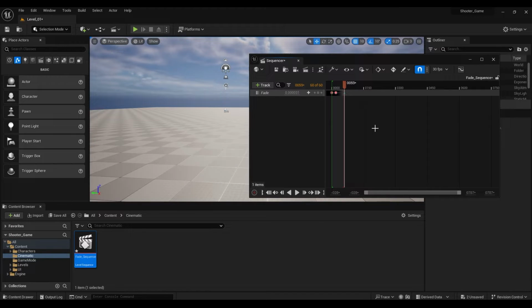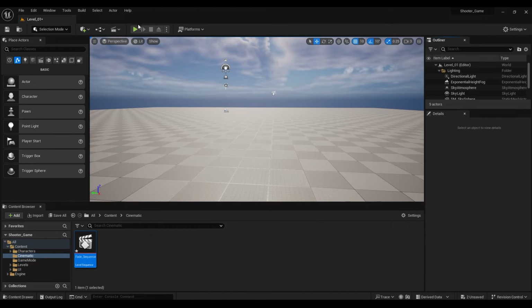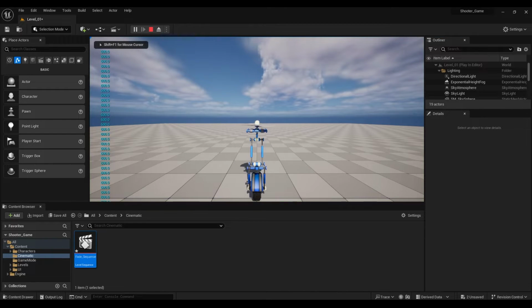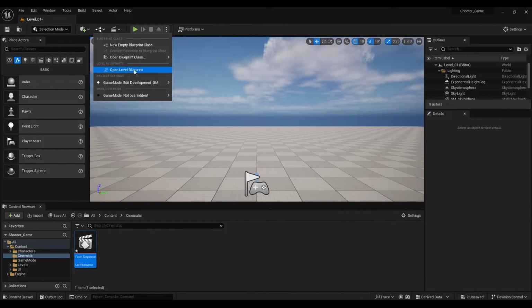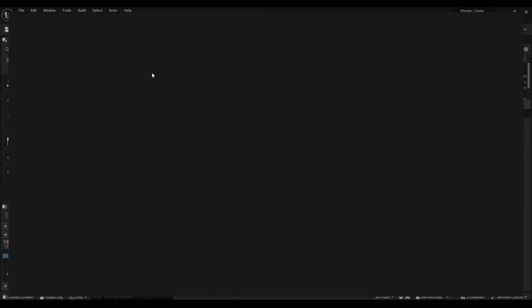But as soon as I close this graph and press play again, it won't work. So, how can we play it? To play the fade in animation, click this icon and open the level blueprint. I prefer to use it inside the level blueprint, but there are other ways as well.